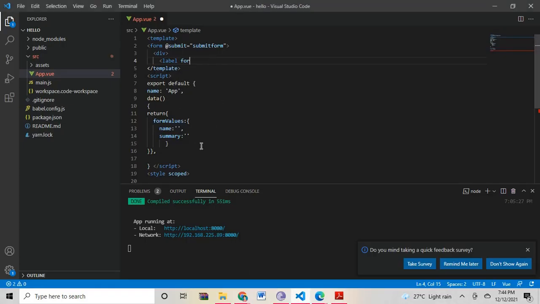I'm going to create a text box and a summary, that is a text area. So first, we have three sections, right? Already I have defined one data property, that is form values. In this form values, name and summary, define these data properties as empty, because the user only has to give some data value here, name and summary. And go to the template section.